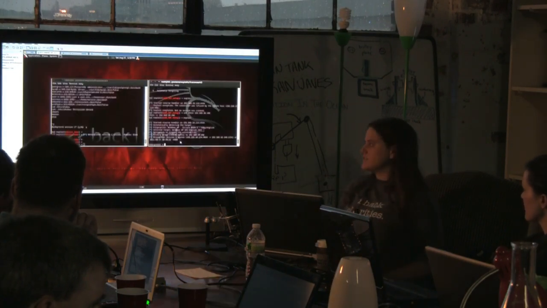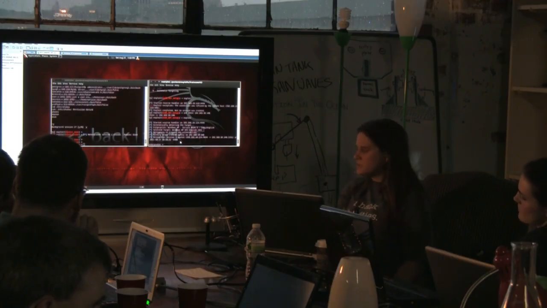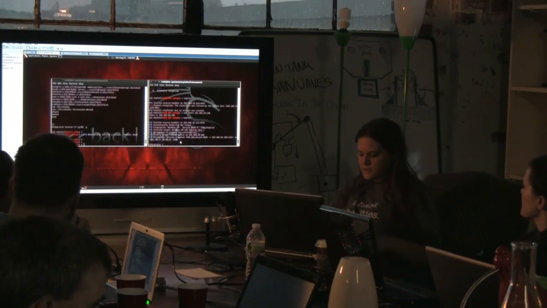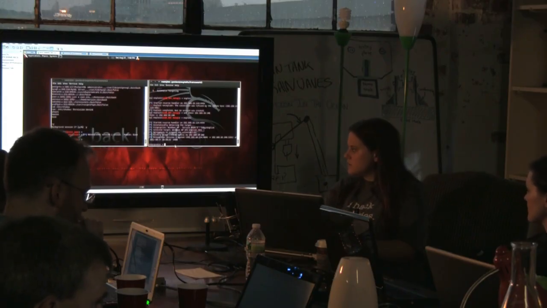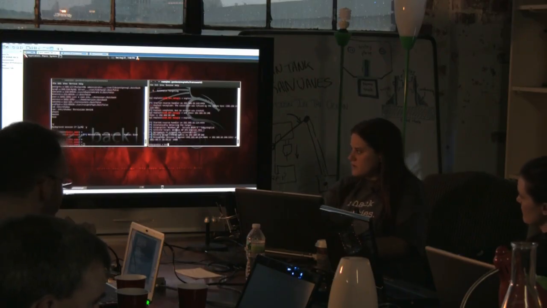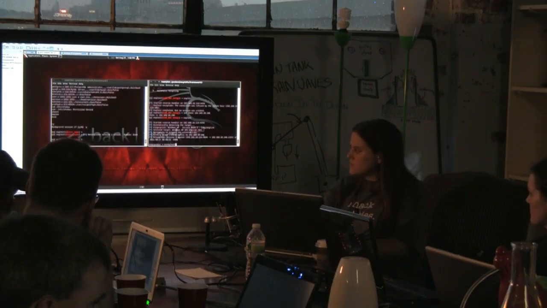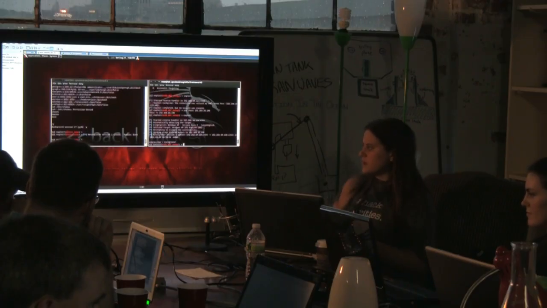So now we have a session in Meterpreter, and now we can interact with that. We're going to do one more exploit and then come back to this. So let's go ahead and background this. We just say background, and now we're back in our Metasploit.